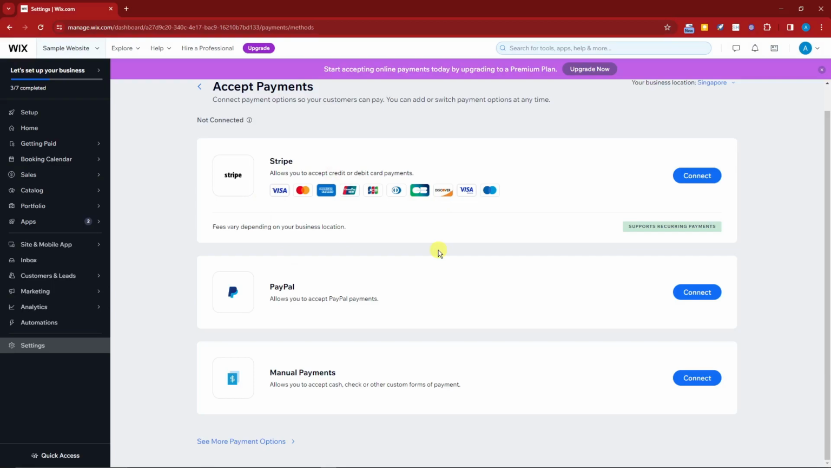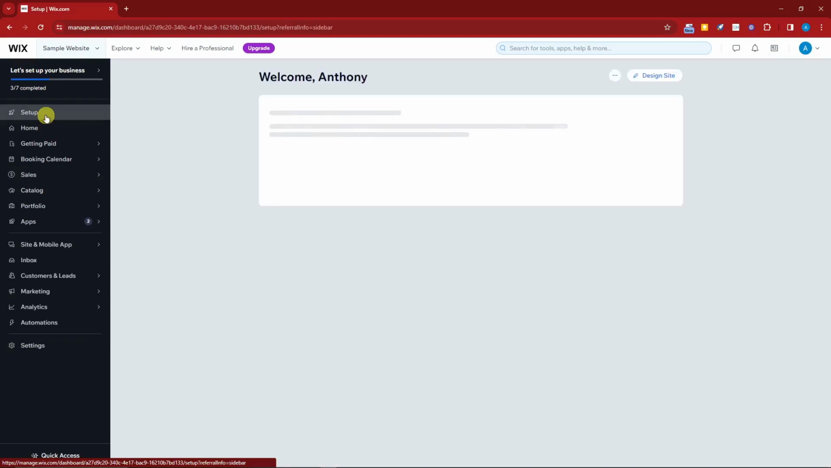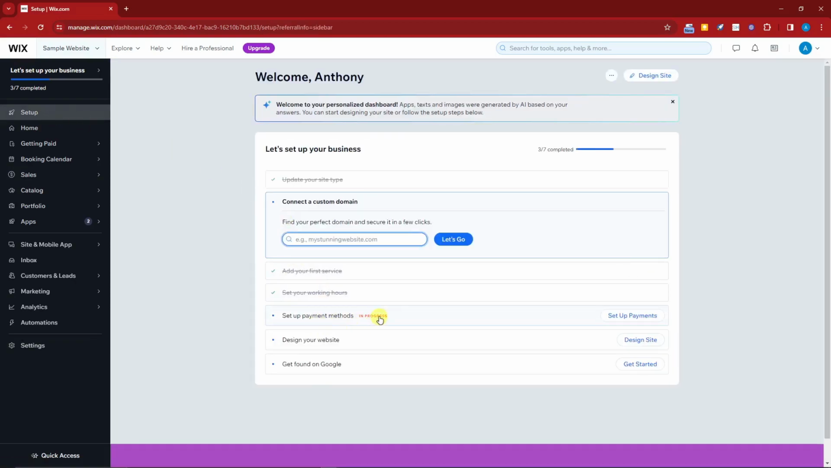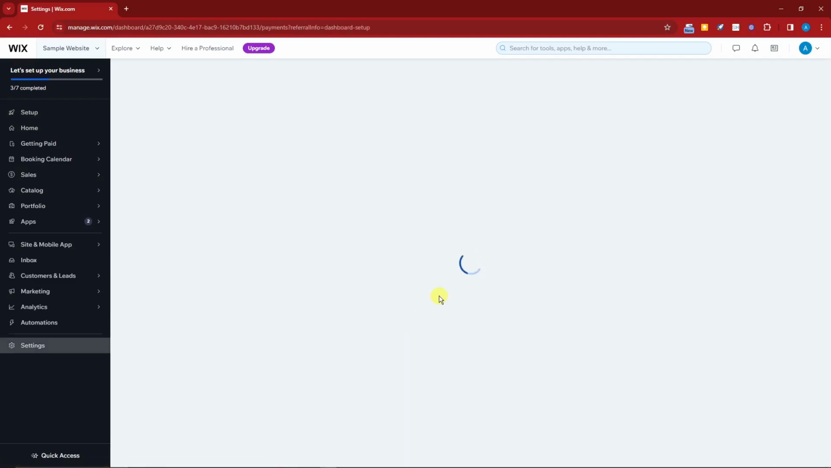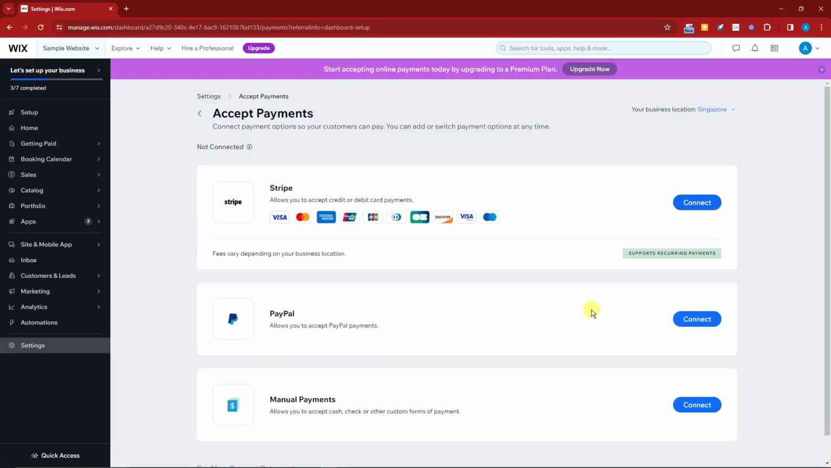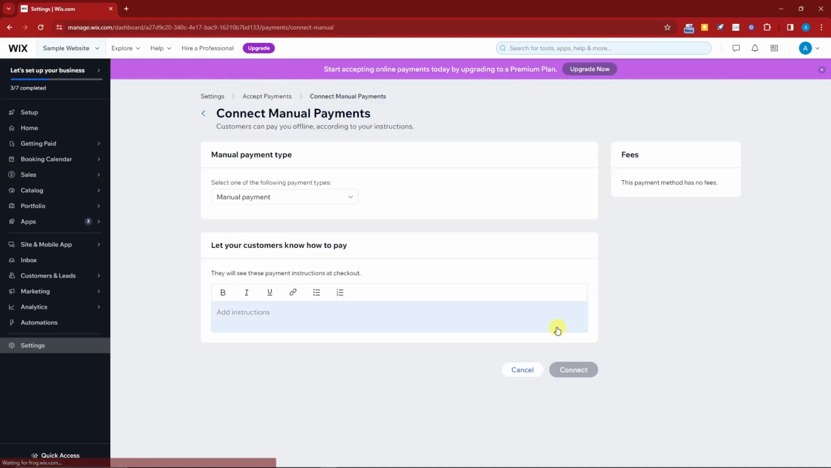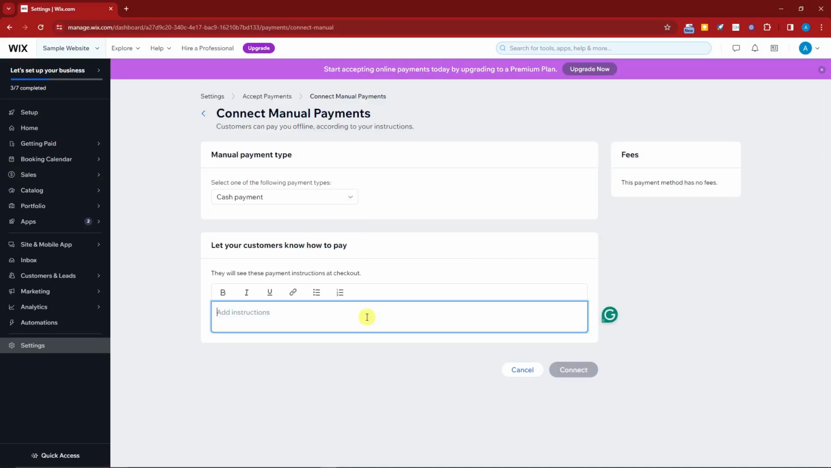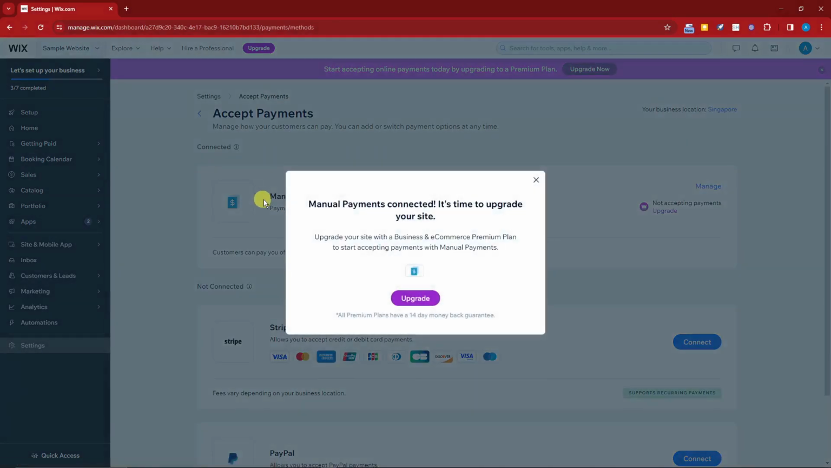Perfect. Now moving on, let's go back on setup. Now let's just say we have crossed that out since it's still in progress. I think I'm just gonna cross it out right now because I really don't want anything in progress. So I'm gonna go manual payments right there. I'm gonna go with cash, add instruction after every lesson, and I'm gonna go with connect. So with that one is cash basis, so we can cross it out. So manual payments are connected.